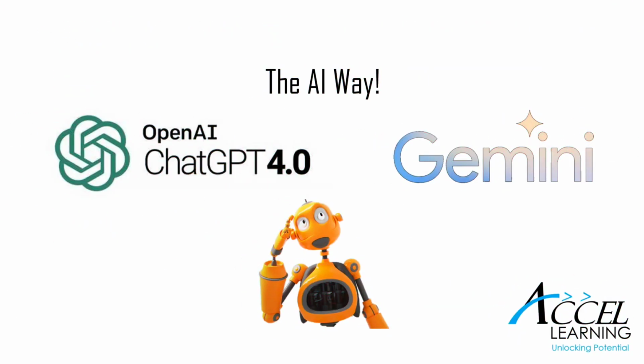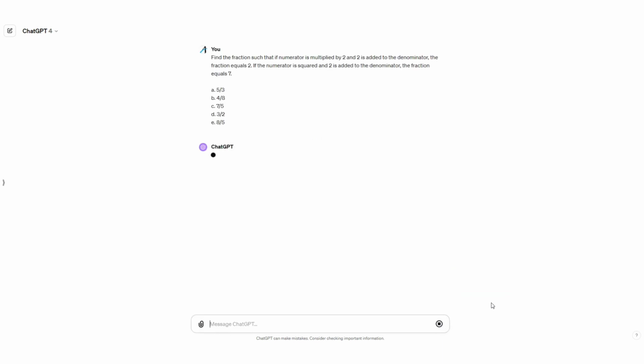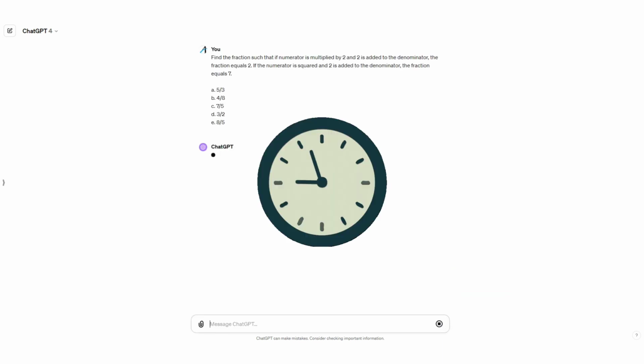Now for the fun part. Let's see if AI is smart enough to solve this correctly. We'll first start with ChatGPT and then we'll do the same with Google's Gemini. Here we are in ChatGPT using the latest ChatGPT 4. Let's paste the question and see. Remember, our answer was option C, 7/5. Let's see how ChatGPT solves the problem.